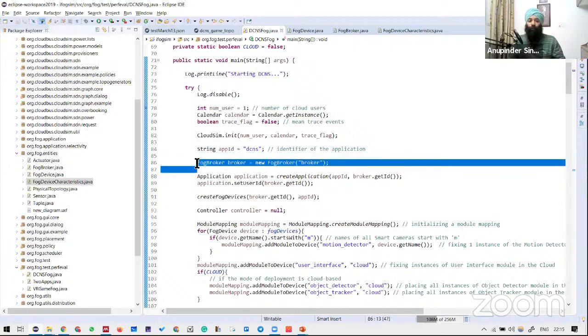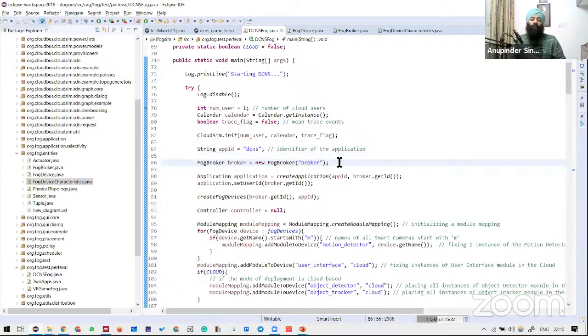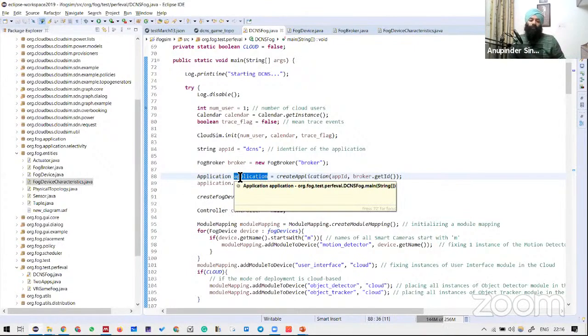Now why is this fog broker supposed to be created? They are going to route the applications towards the different fog devices that are going to be generated during the simulation, right? Then we are going to create the application. And why this broker was created, you can simply see over here. The application is going to use the ID of that particular broker so that it can submit back to the broker for the further processing of the modules, right?